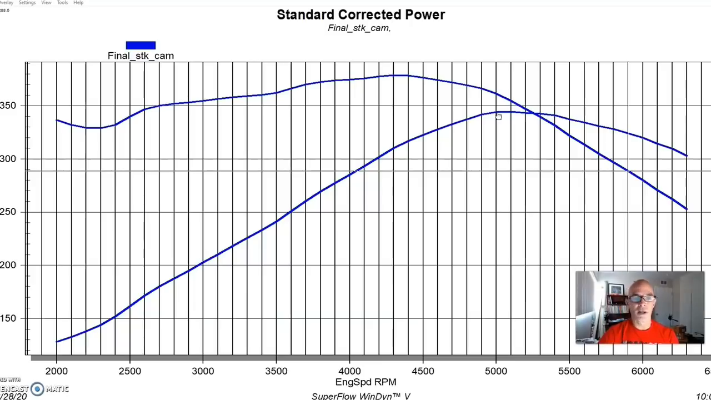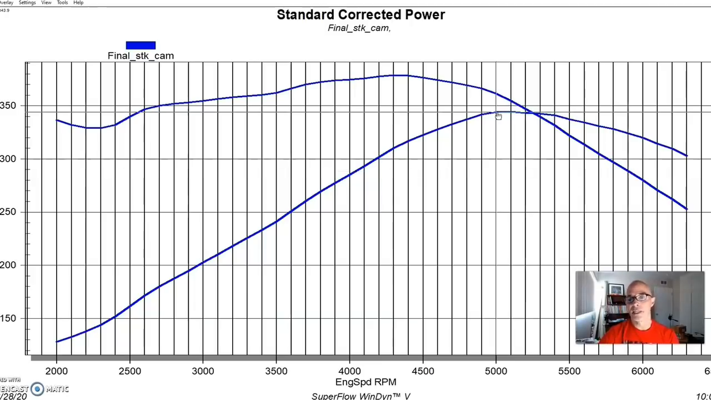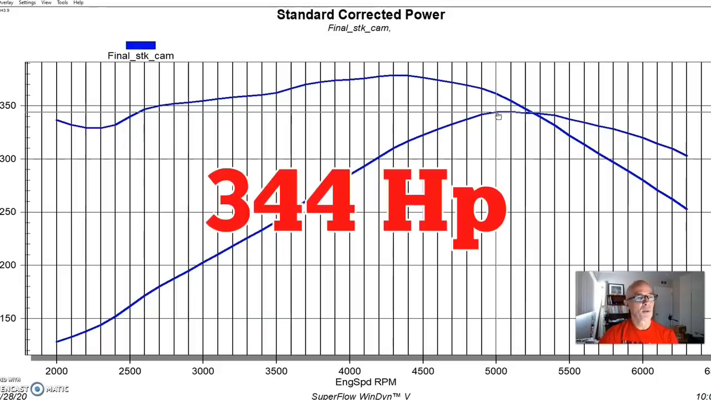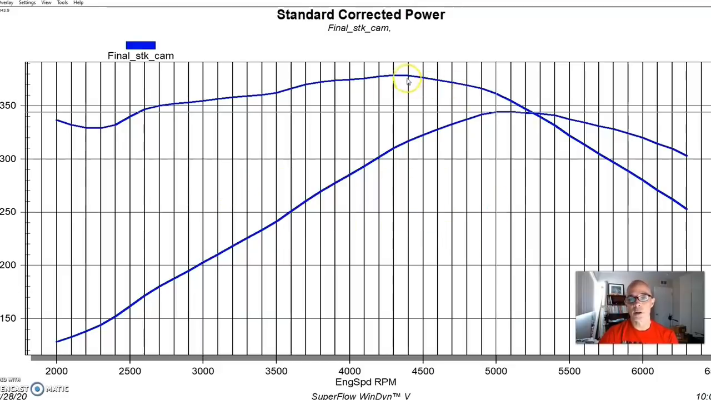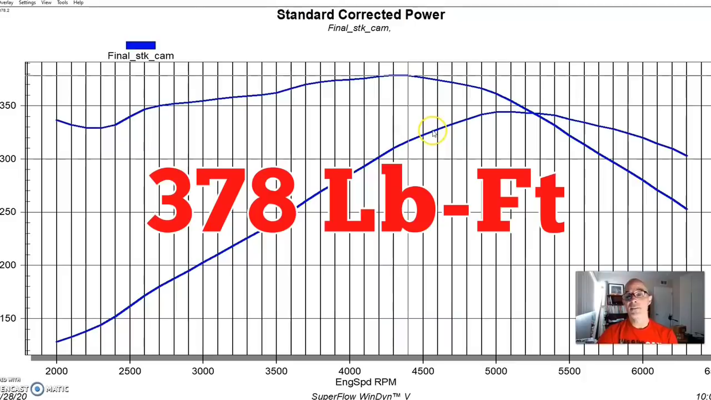It's very, very mild. So run with the stock LM7 cam, our 5.3 liter with headers produced 344 horsepower and 378 foot-pounds of torque.